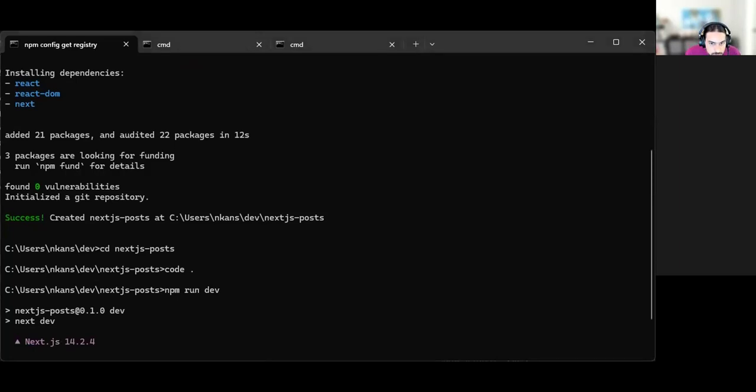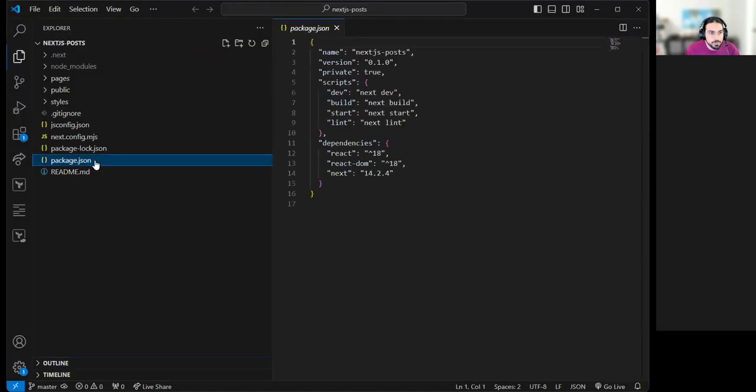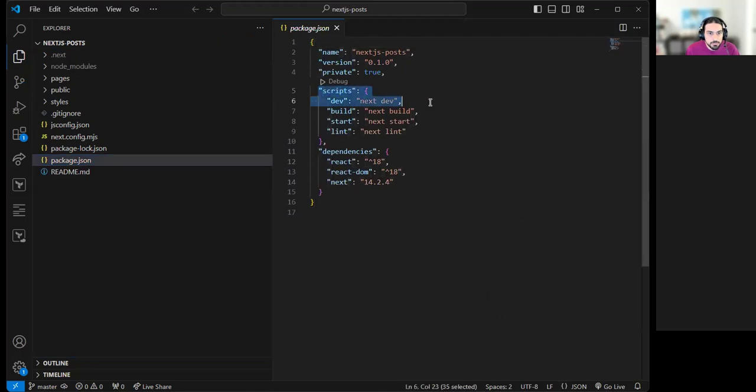Let me show you the code. So here's the code. Just so you know, package.json has the script dev. That's why I said npm run dev, because it's already here. It's basically just calling next dev.